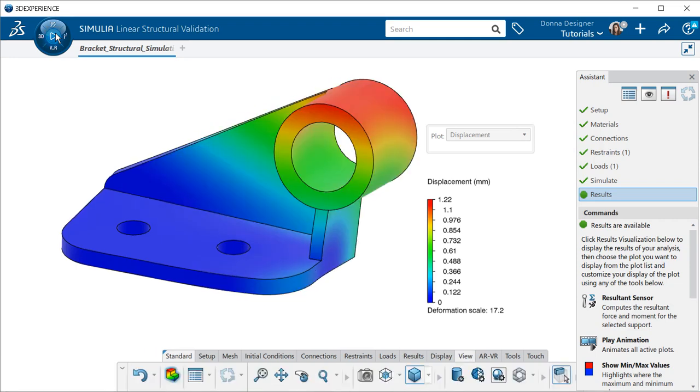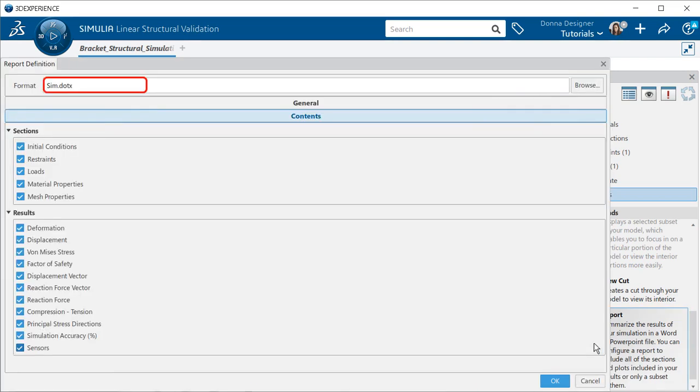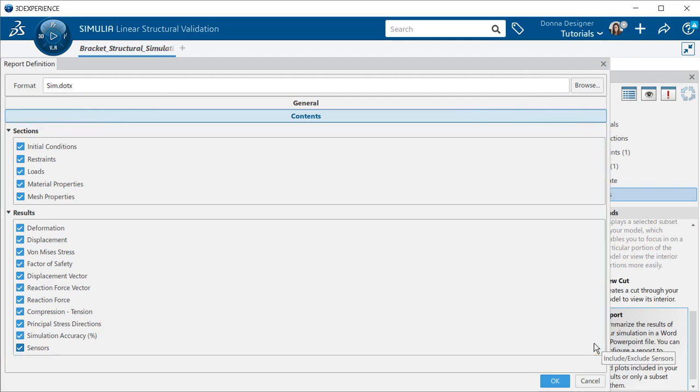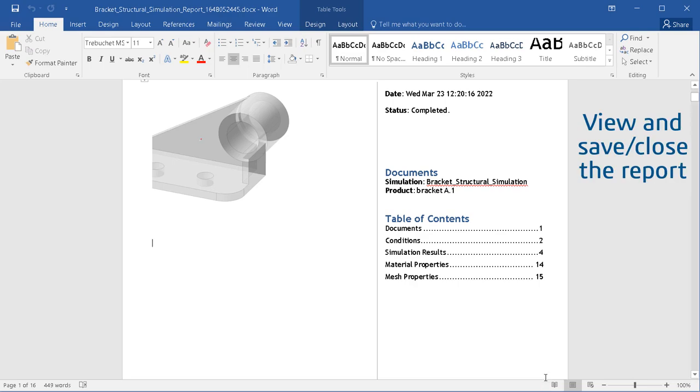To view and save the simulation report, click on the Report option under Results. Select the type of report, the sections and results that you wish to see in the report, and click OK. View and save or close the simulation report.